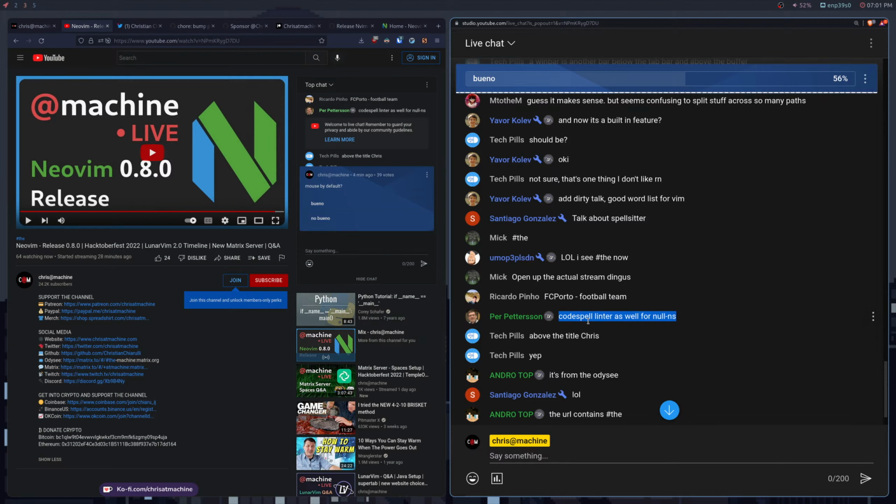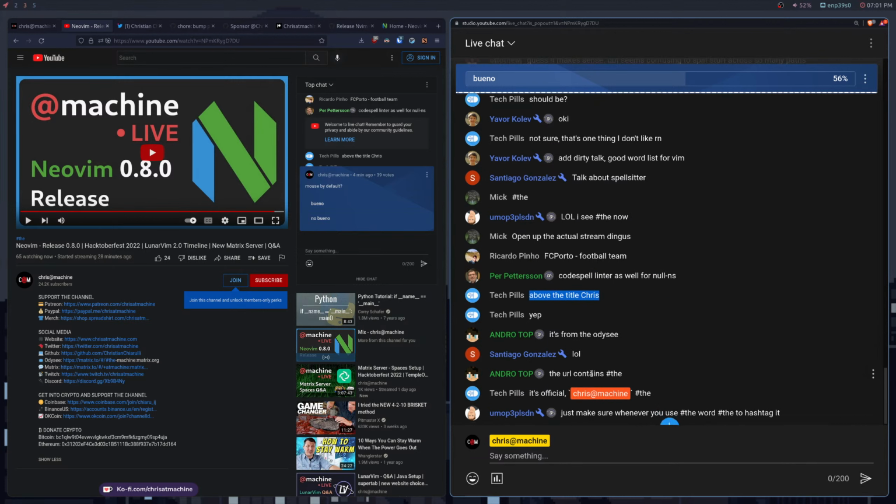Code spell linter as well for null-ls, I guess. Okay. Okay, we got there. Oh, it's from Odyssey? It might be from Odyssey. Interesting.